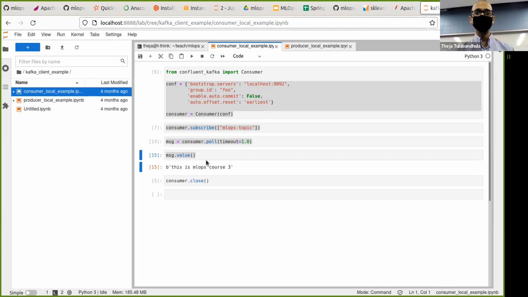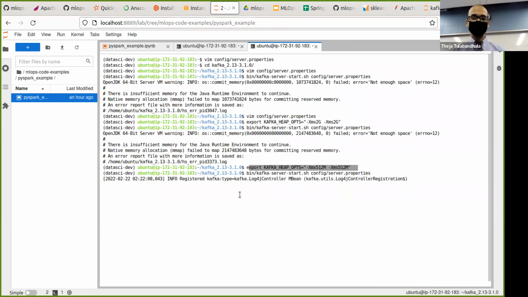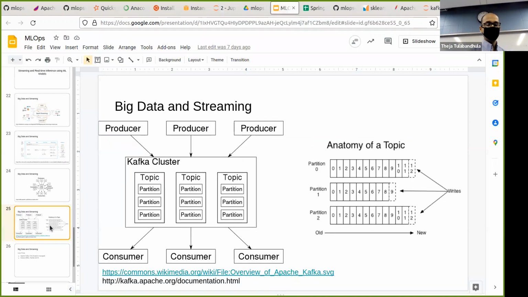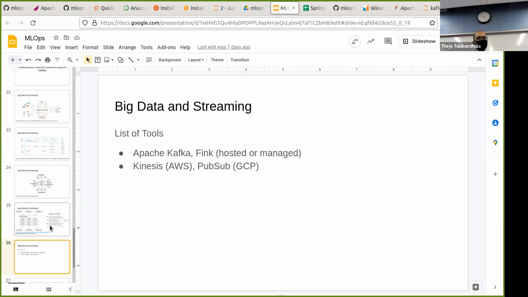Sorry, the demo did not work because I didn't choose a small enough heap size. I should have chosen an even smaller one. Okay, so with that, let me just conclude. The tool for this part, at least the streaming part, is just Apache Kafka. Just download the binary and run it, and run Zookeeper and Kafka. We saw the 2 commands earlier.